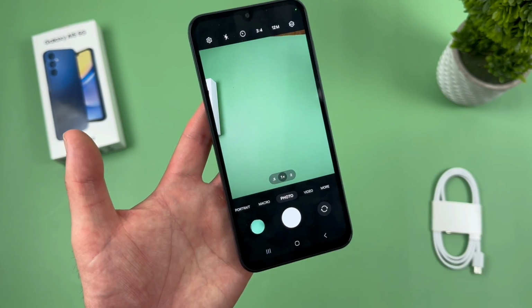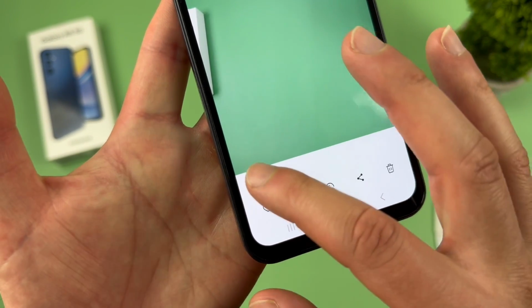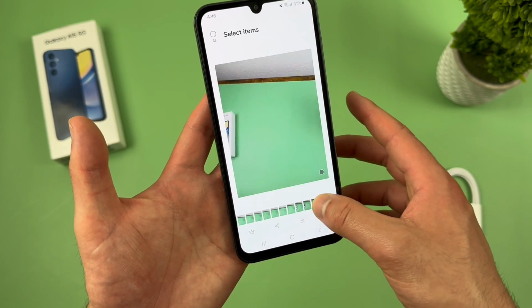And there we go. And now from here, go to Photos. Tap on this icon right here. And this is going to show you every picture you took.